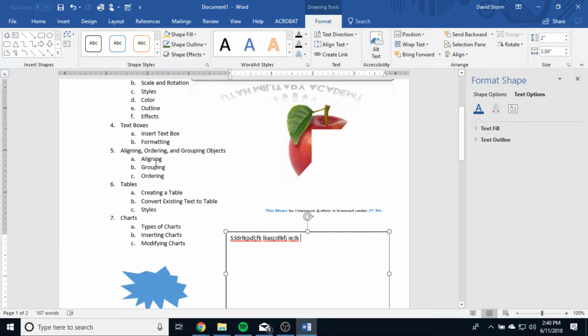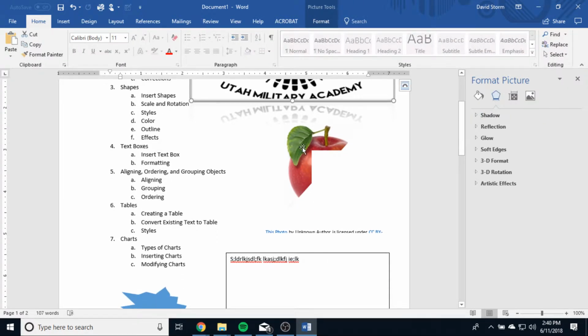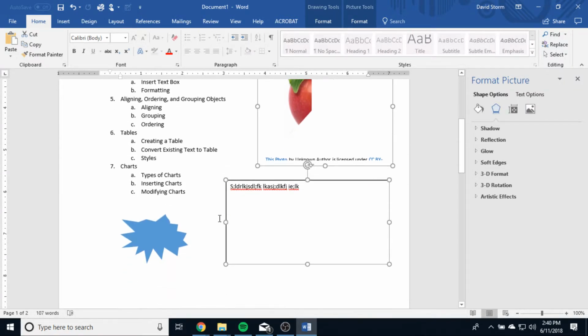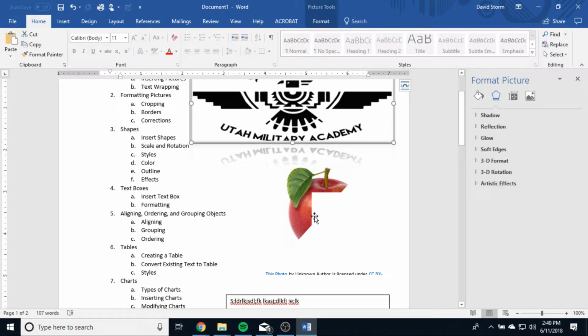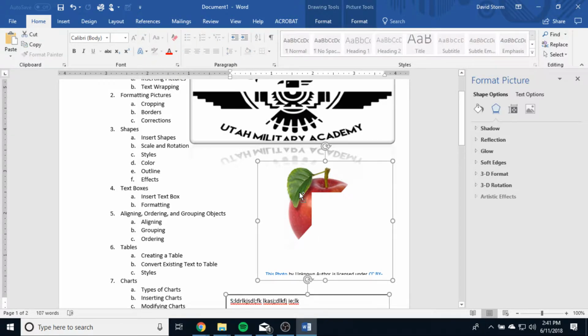All right, let's talk about aligning, ordering, and grouping. So aligning objects is really important. Let's say I want this picture and my text box all to be aligned perfectly in the center of my document. Now, if you're confused as to how I selected all three of those, I just selected the first one, held down the Shift key or the Control key. Control works for this too. And then I selected each one.